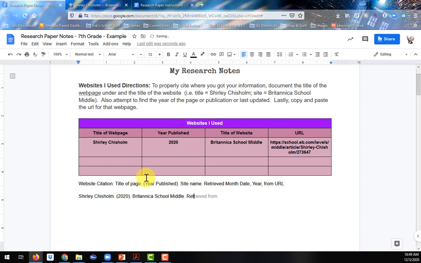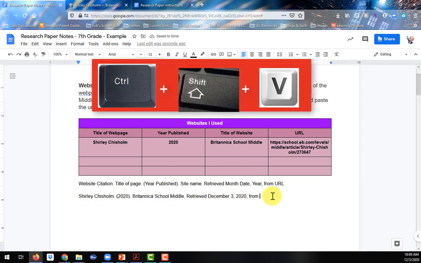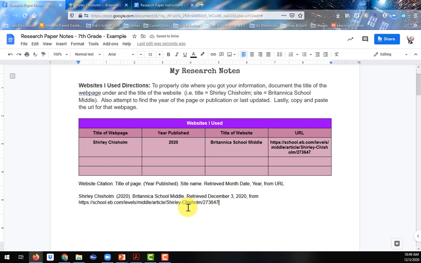I'm going to write the word retrieved, and I'm going to put today's date, which is December 3rd, comma, 2020, another comma, from, and then I'm going to paste my URL. So I'm going to grab my URL, and then I'm going to paste it. Now, you'll notice if I paste it, it stays bold. I'm going to tell you a little trick. If you press Control-Shift-V, that is paste matching the format of wherever you're going. So here you can see now I have a proper citation.